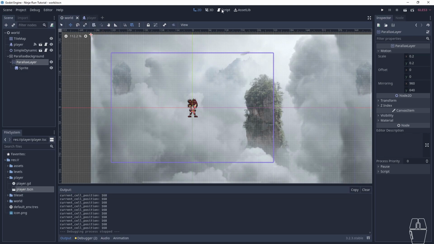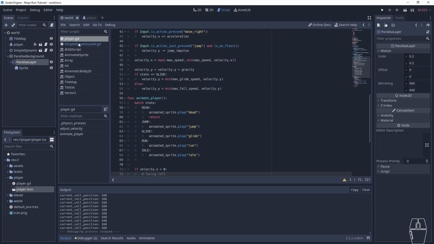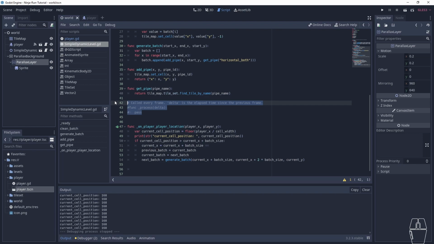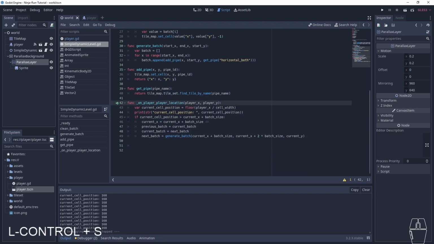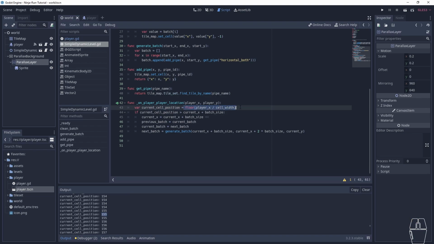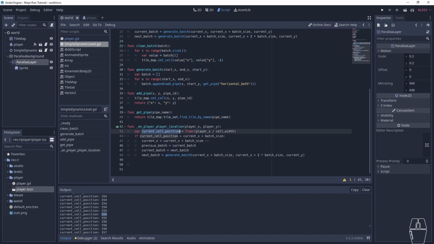So what else did we do? Let's go to the script and open the simple dynamic level that we created. First of all, let me get rid of this comment because it's a little bit annoying. And also this print statement. I don't really need the position printed all the time, even though it's helpful to know in which cell we are right now, because this position is on the cell and not the X pixel position. So we would like to now also go to the left, right?